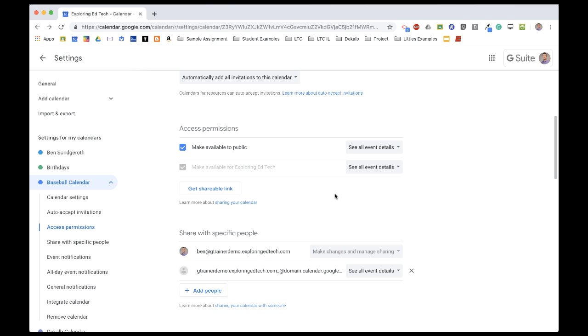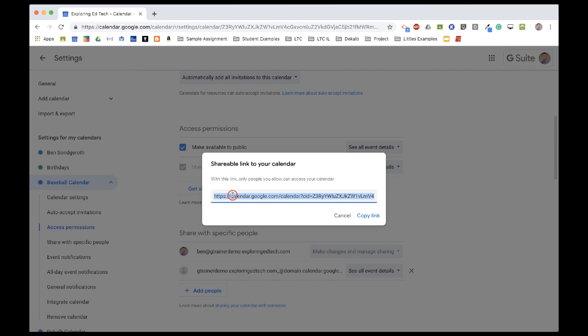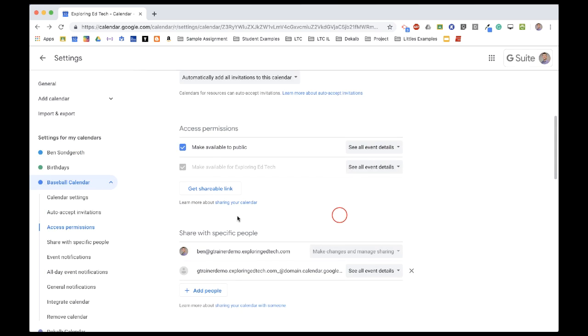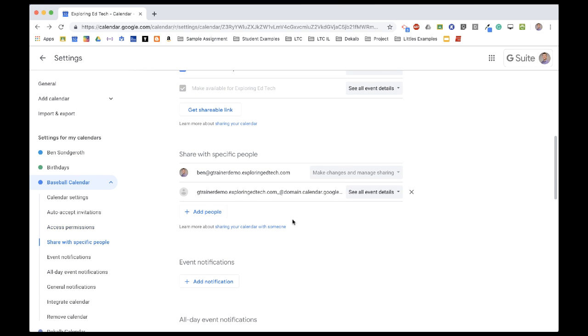When I want to share this calendar with the public, say with my baseball parents, I would click this Get Shareable Link, and then take this link, copy it, and send it out to them via email for them to add to their own Google Calendar. Down here, as we see Share with Specific People, this is where I'm going to go ahead and add a person if I wanted to share this with them.